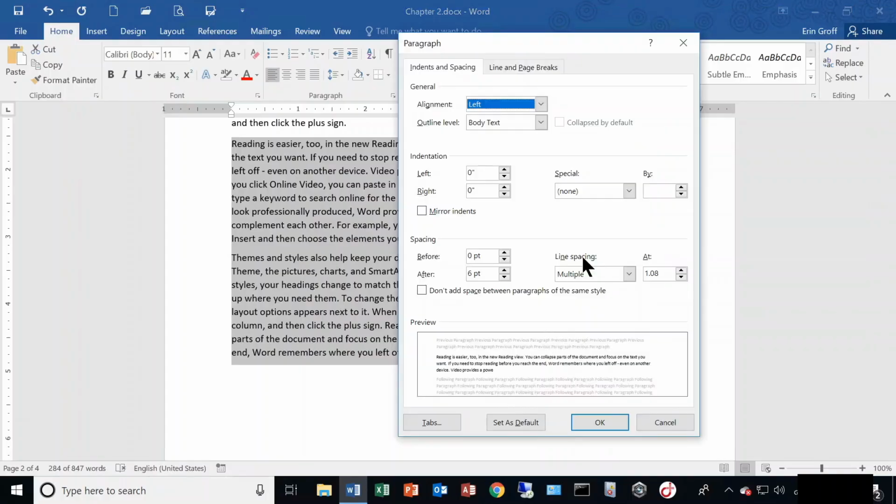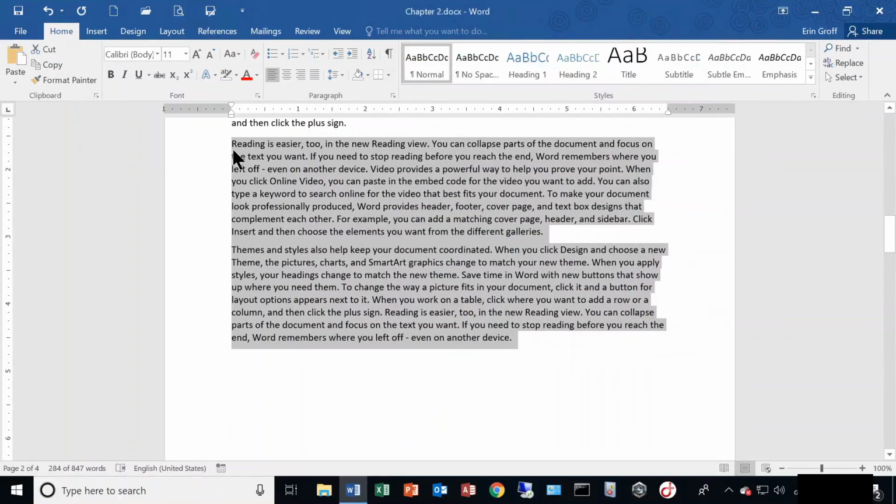Then you have your line spacing drop down to the right here. You can choose single space, so that's leaving no additional space in between the sentences in a paragraph. So the line spacing has nothing to do with the space between paragraphs. This has to do with the spacing between lines in a paragraph.